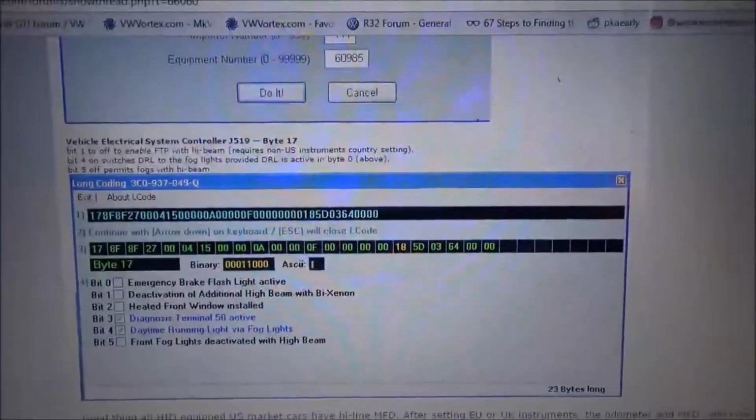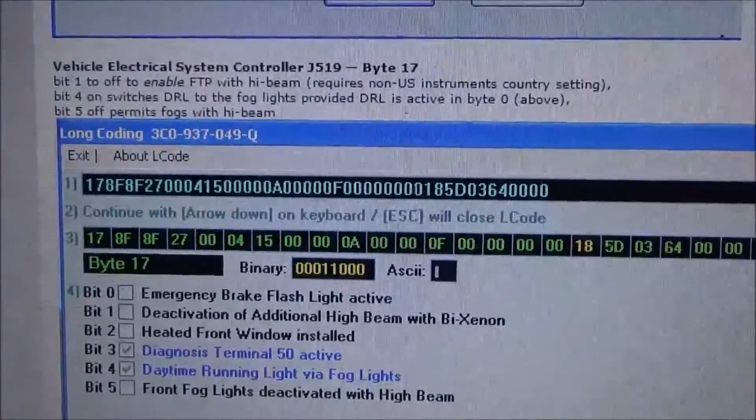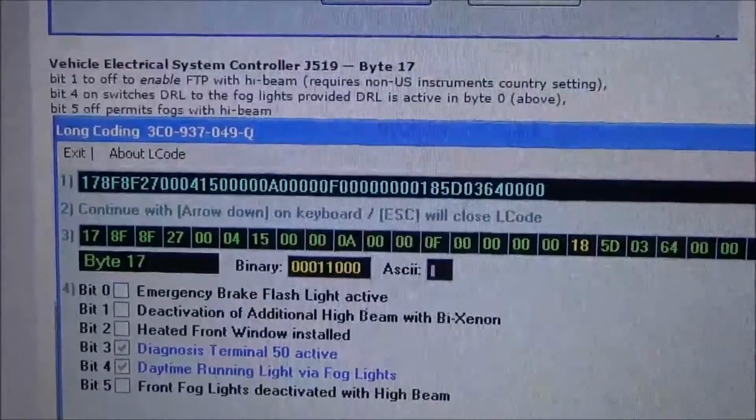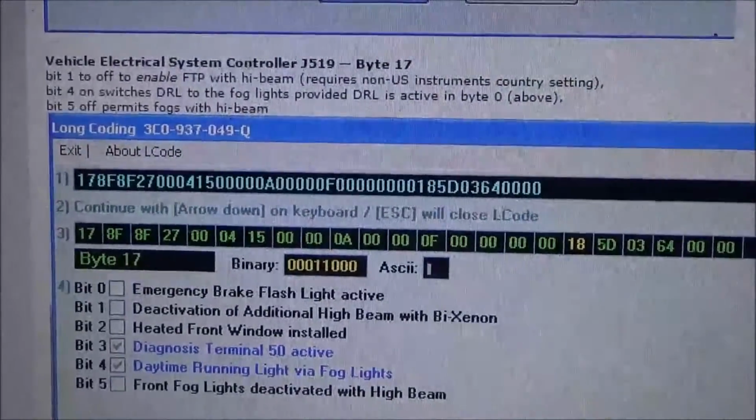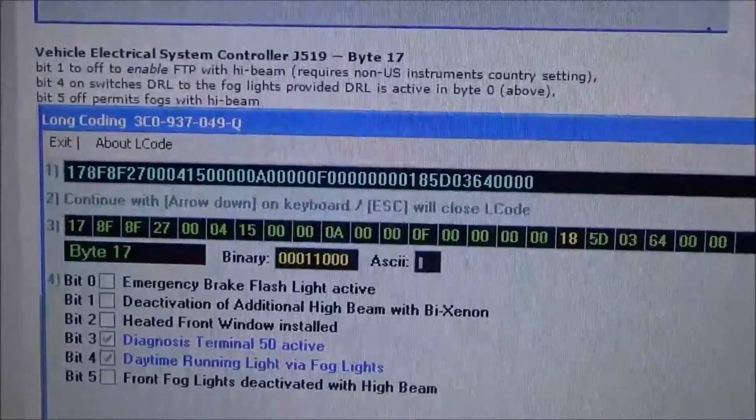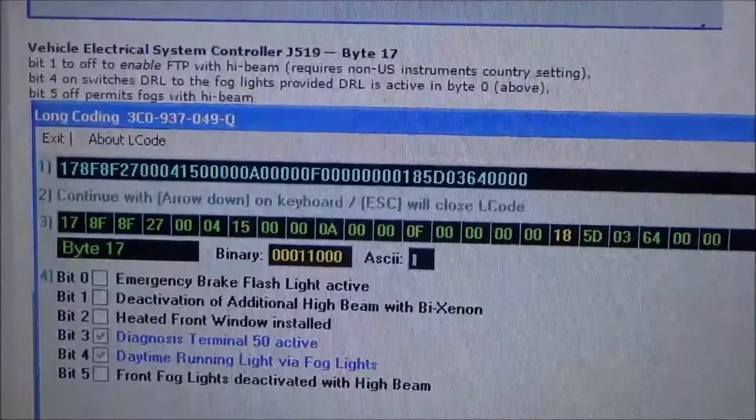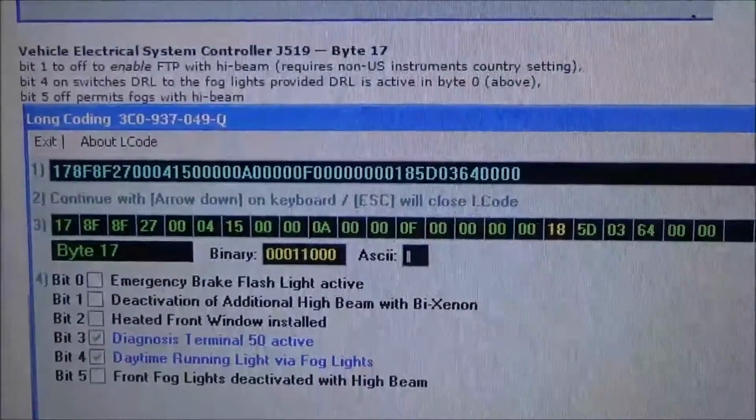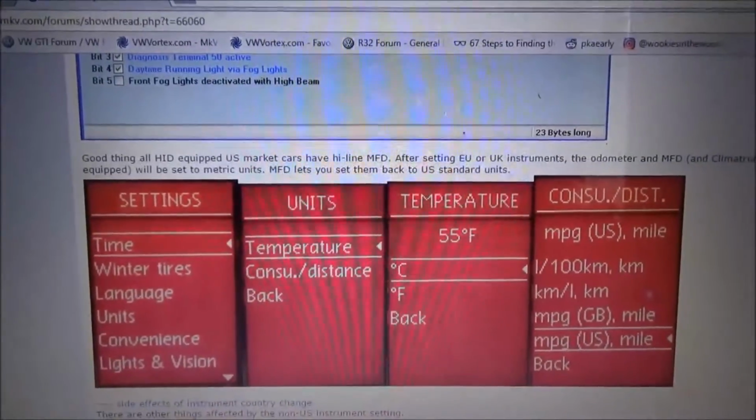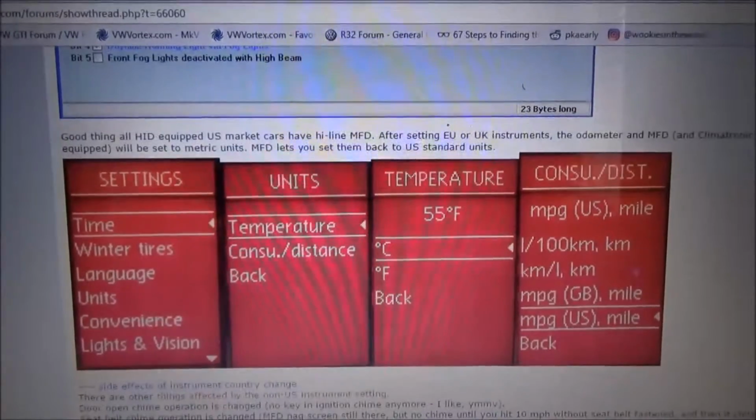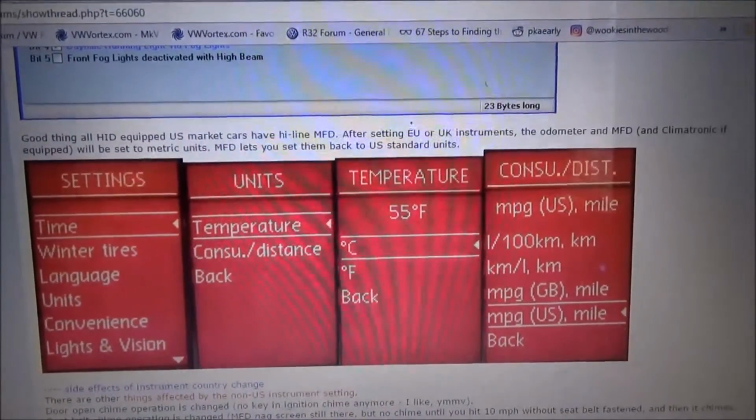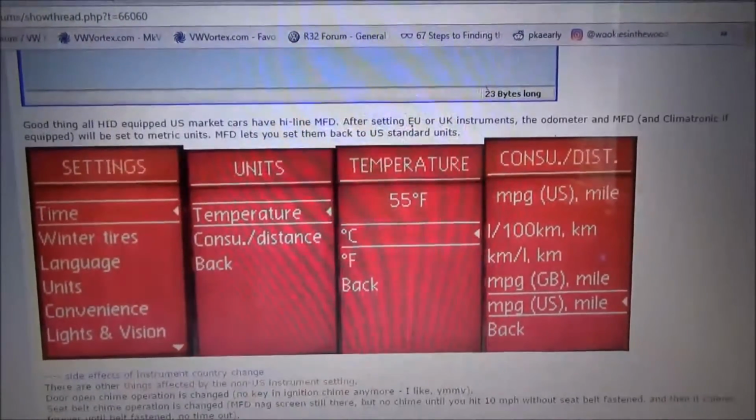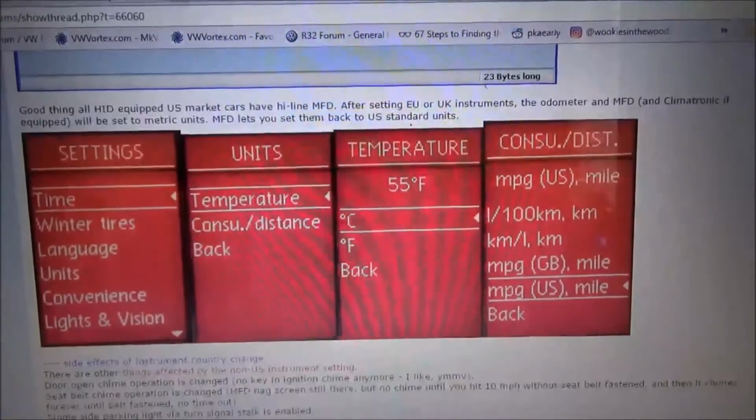The other change that has to be made is to the electrical system controller, and bit 1 to off enables flash to pass with high beams, and it requires the non-US instrument setting which we talked about earlier. Another thing is, all HID equipped US market cars have the MFD, and after you change it, you'll be able to set it back to standard units instead of metric.